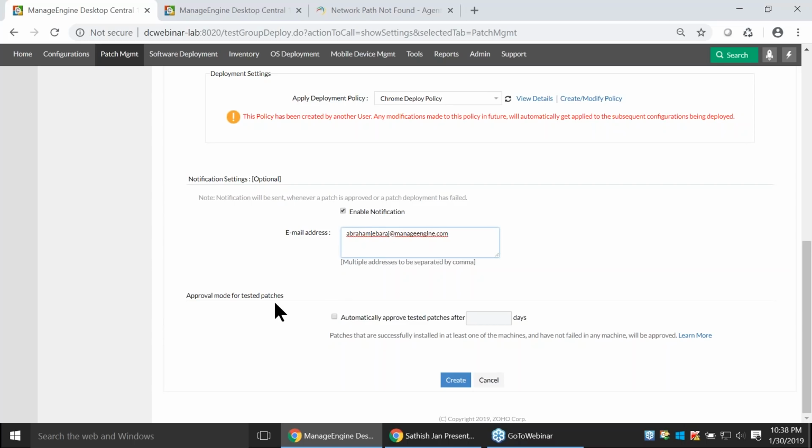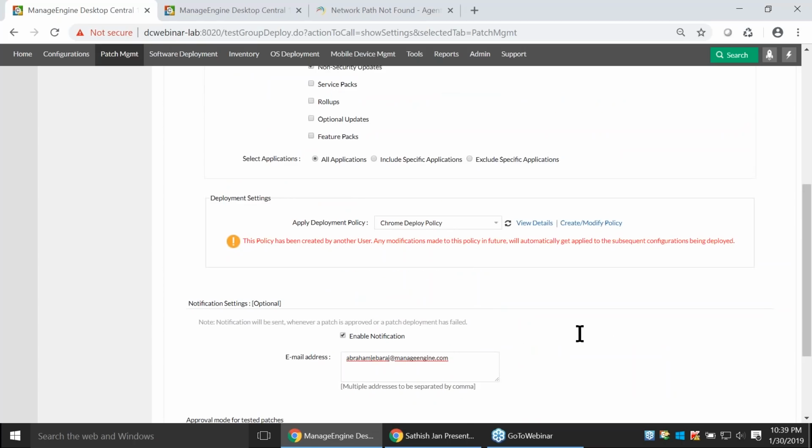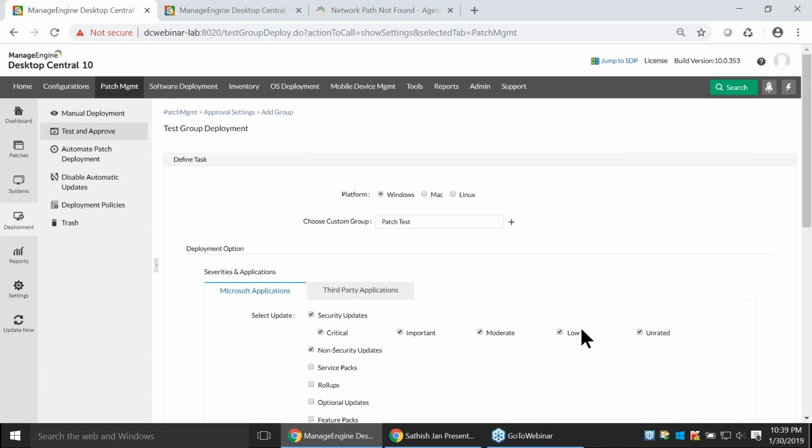As I've told you earlier, we have made a lot of automation when it comes to Desktop Central. Approval mode for tested patches: even the test and approve feature we have automated. Once a patch is successfully installed in your pilot environment, you can choose by when the patches should be approved to the production environment. Here you can put something like 2 days. After 2 days, the patches which are successfully installed in your test environment will be approved to the production environment. After this, you don't need to make any changes; once you create a task, automatically the patches will be deployed and approved to the production environment.